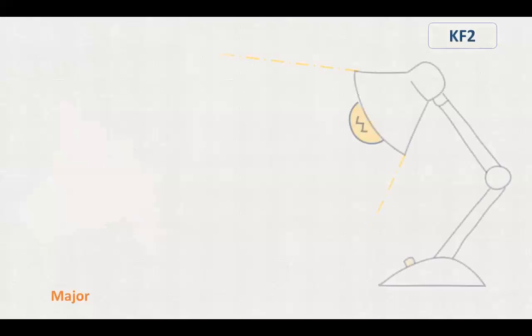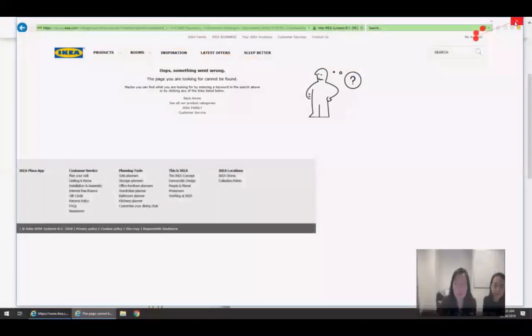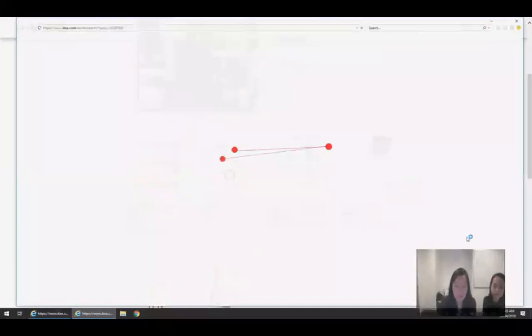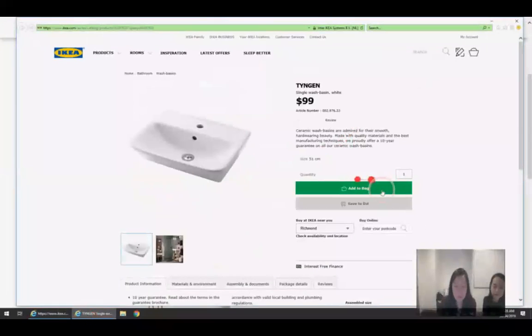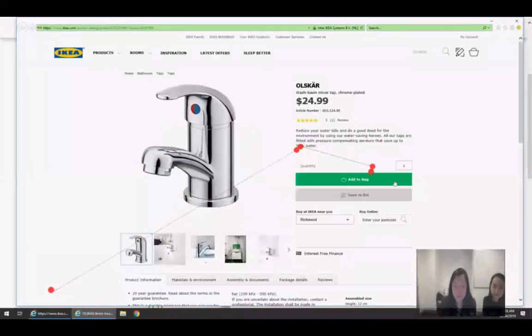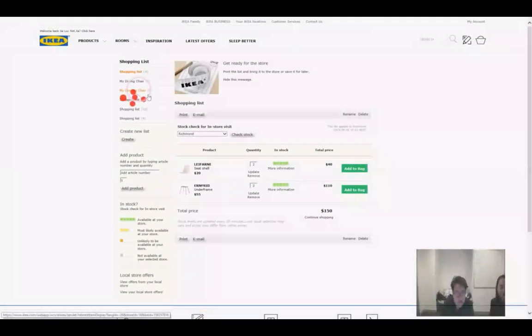Next issue is in the category of flexibility and efficiency of use. In this video, the participant described the process to be tedious because the items did not be added by batch, and it is time-consuming to add the product into the list one by one. And there also lack flexibility in the following situation, where a participant does not know how to edit and rename the shopping list.